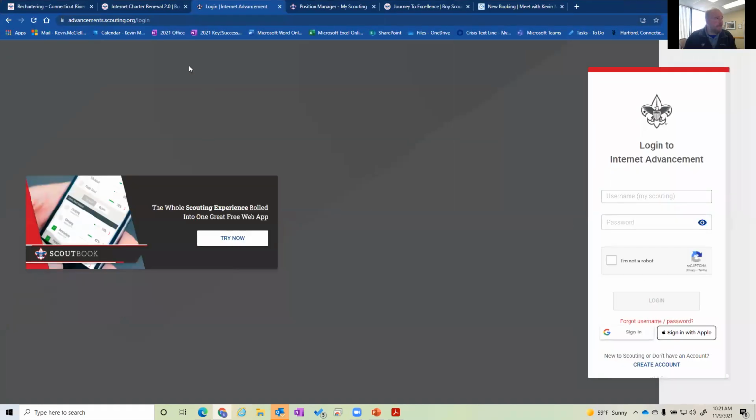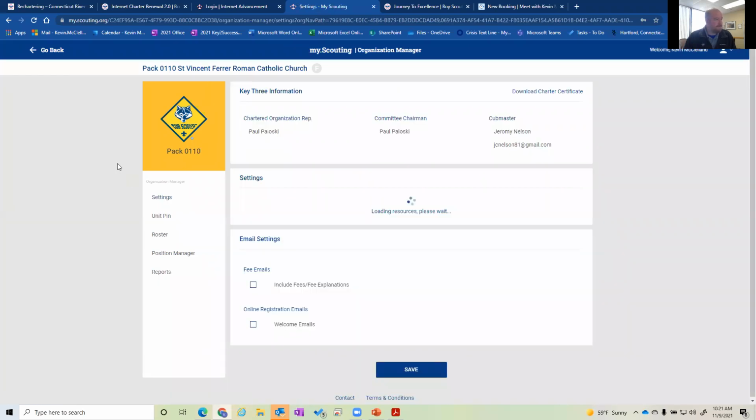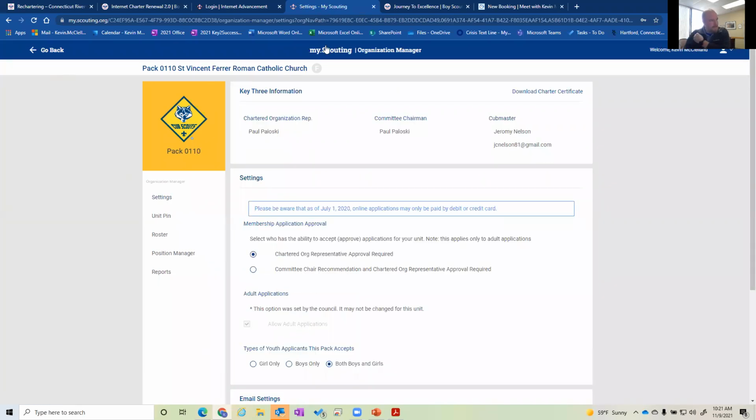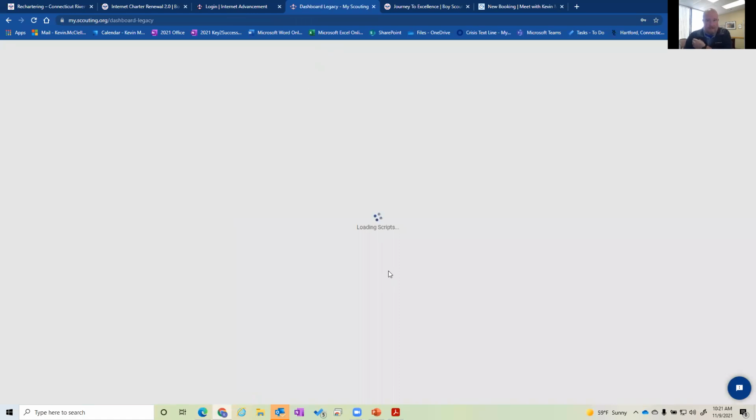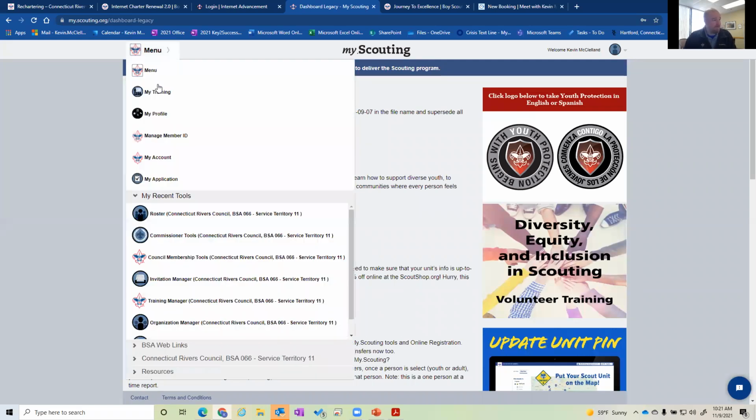So what you're going to do is head on over to, sorry, I got to move the tools here. Head on over to My.Scouting. And let me take you back to the beginning. So you go to my.scouting. When you log in, you'll end up at the flash page where you can access youth protection and all that good stuff. You got to go to menu up in the top left.